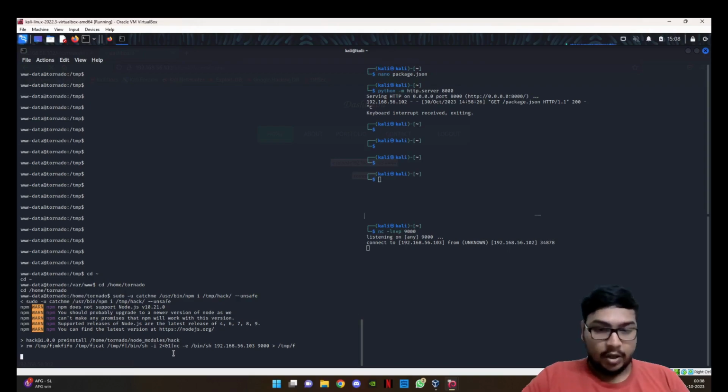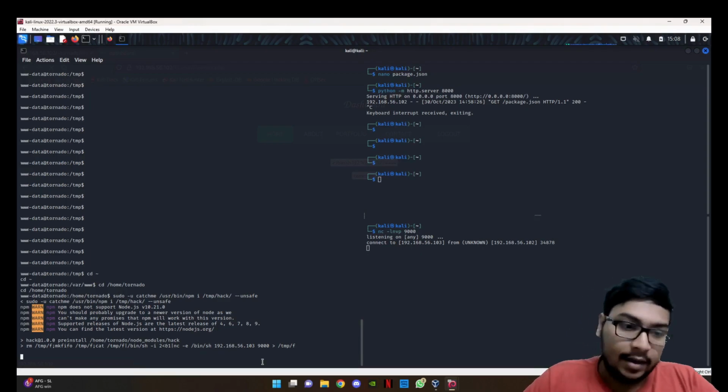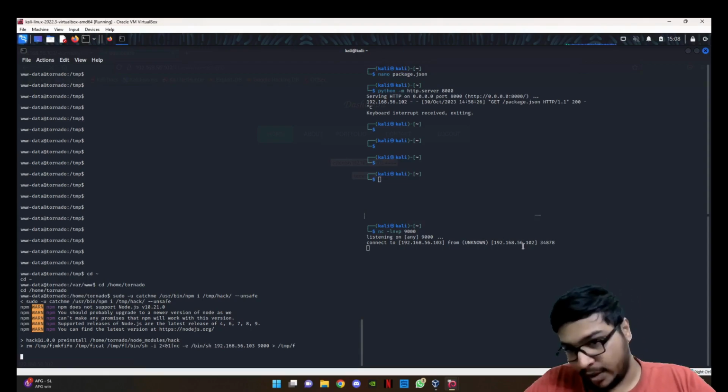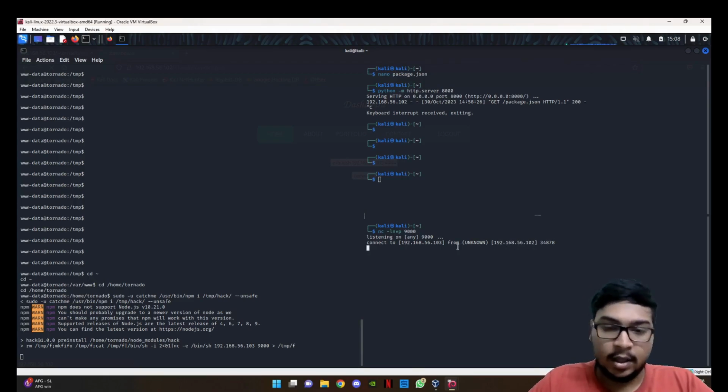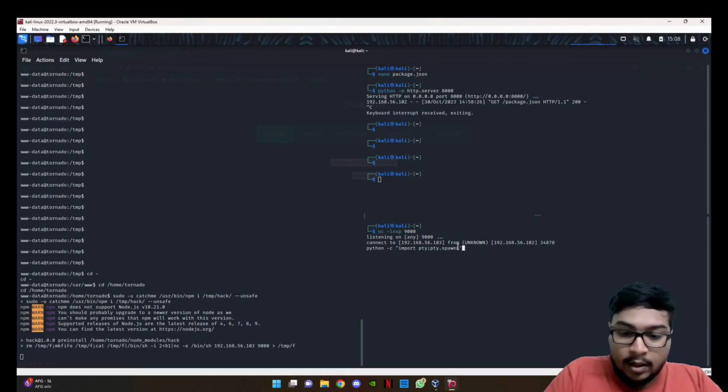And with that we are able to successfully execute the script that was supposed to be inside the package.json file as pre-install, which means that a netcat session has been sent. And as we can see here, we have a connection request from 192.168.56.102, which is basically our tornado IP. So if we repeat the Python command to access the shell, which is import pty and then pty.spawn /bin/bash.